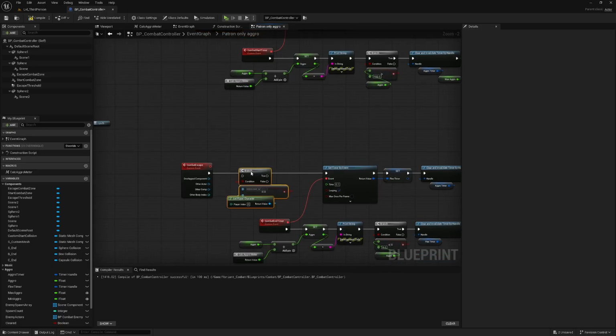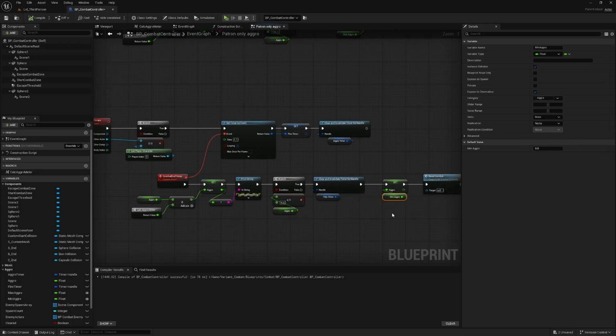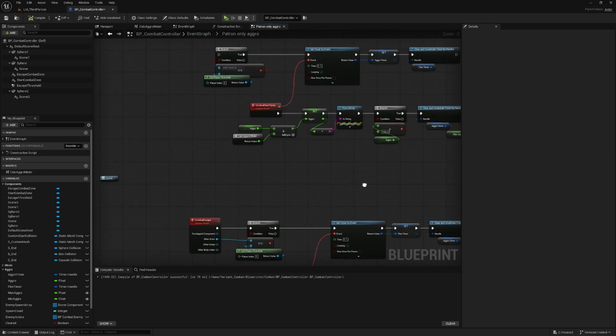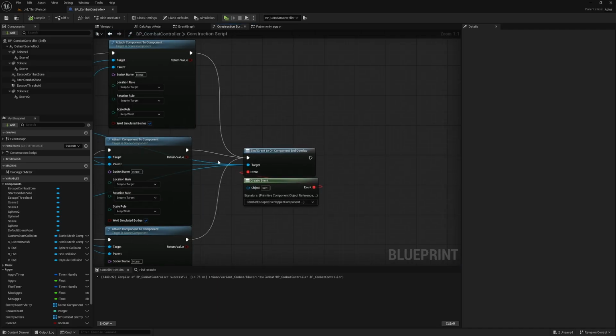Just copy the branch that I had before. I just had to undo some of this for the tutorial's proper. So end overlap, we count down to 0 aggro, and our min aggro, which is 0. Okay. And now we need to go back to our construction script, and we'll make another event, this time for begin overlap.